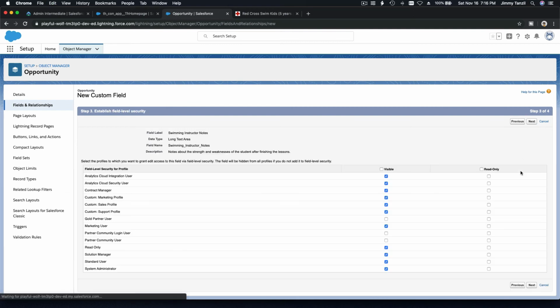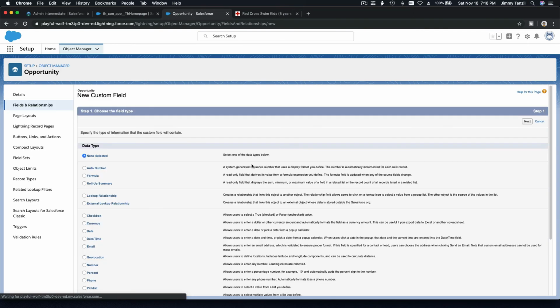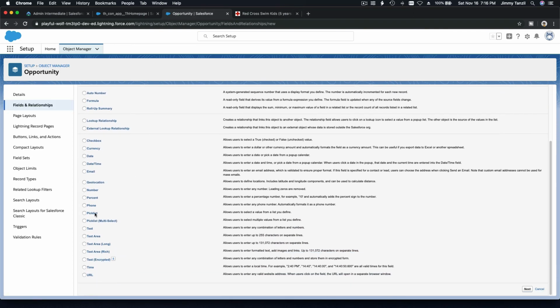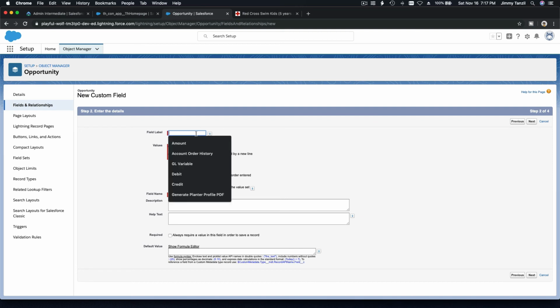I'm going to add another one, which is also a pick list. We want to know if the student failed or passed to the next level, right? And it's a pick list, so what do we call that? Status, or, yeah, let's call it status.